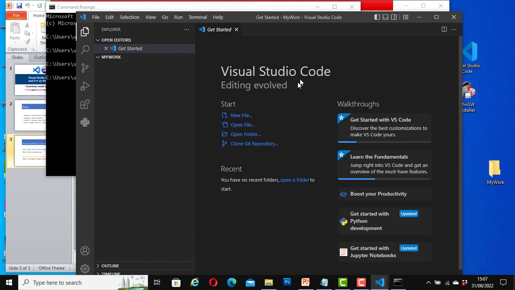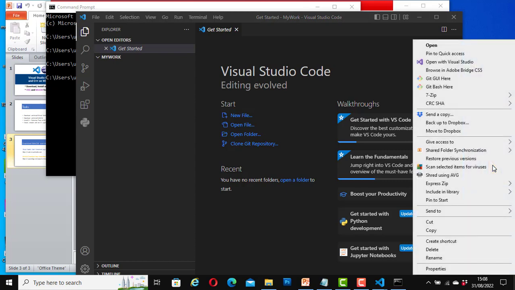So these are three possible ways of opening Visual Studio Code. There is another option. You can open a folder, click on a folder, right click on it, and say here open with Visual Studio Code. This is another way you can do it. So there are many ways that you can open Visual Studio Code from your Windows computer.